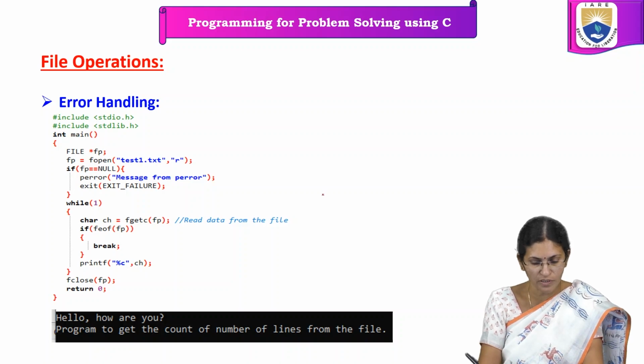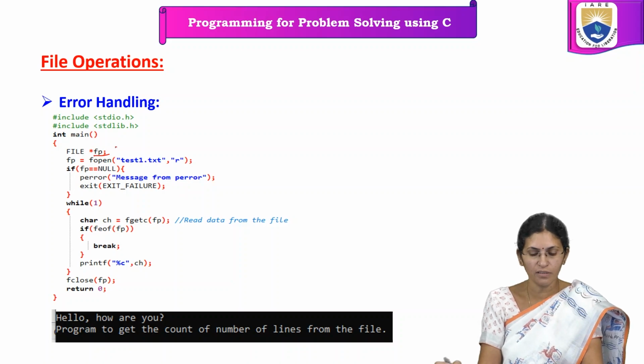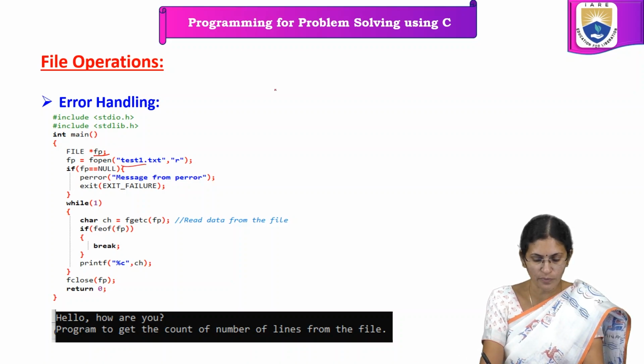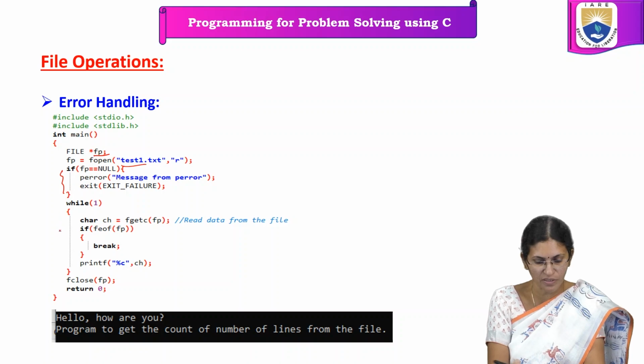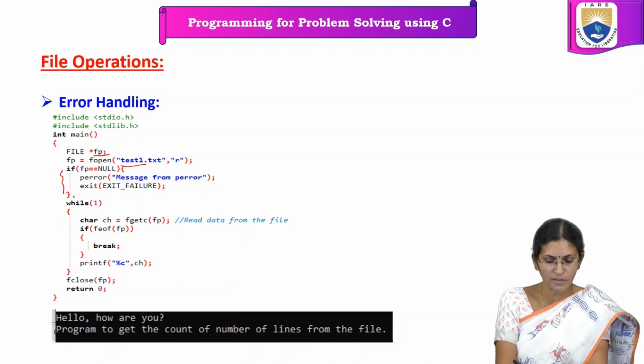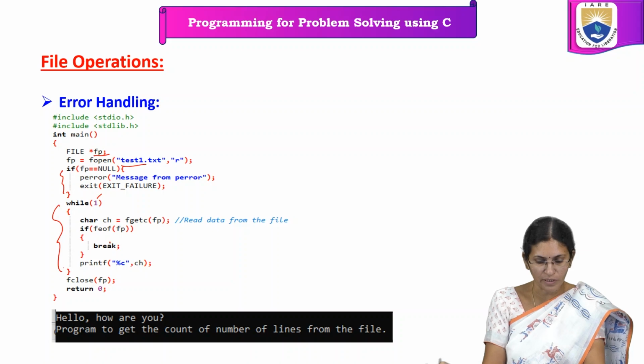Now let us see the use of this function. So this is a program. Here we have declared a file pointer fp and we are opening a file test1.txt in read mode. And then if the file does not exist, in order to handle that, we use these statements. Next, if the file exists, otherwise these statements will be executed. In the loop we have used a while loop. While(1) indicates that this is an infinite loop. In this loop, we have these set of statements.